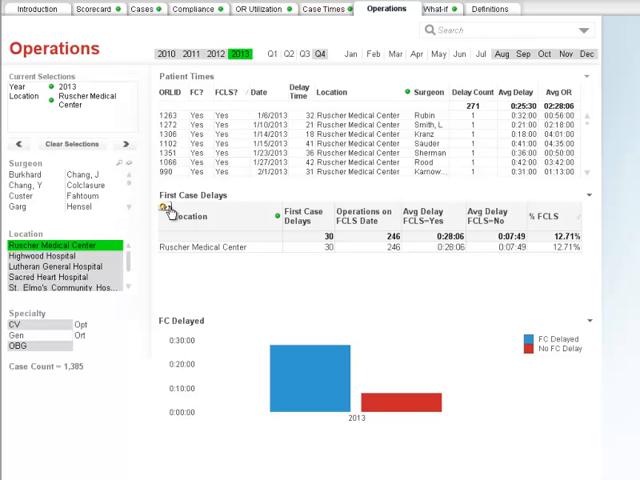Now let's see if we can get some more details into our first case delays for 2013. To do that, we'll use the cycle button to change the dimension from location to procedure specialty. Once we switch the dimension, we can see that general surgery seems to be the culprit for the first case late starts with 30 first case late starts. So let's go ahead and select general from the procedure specialty and see if we can gain some more insight as to what's causing these delays.